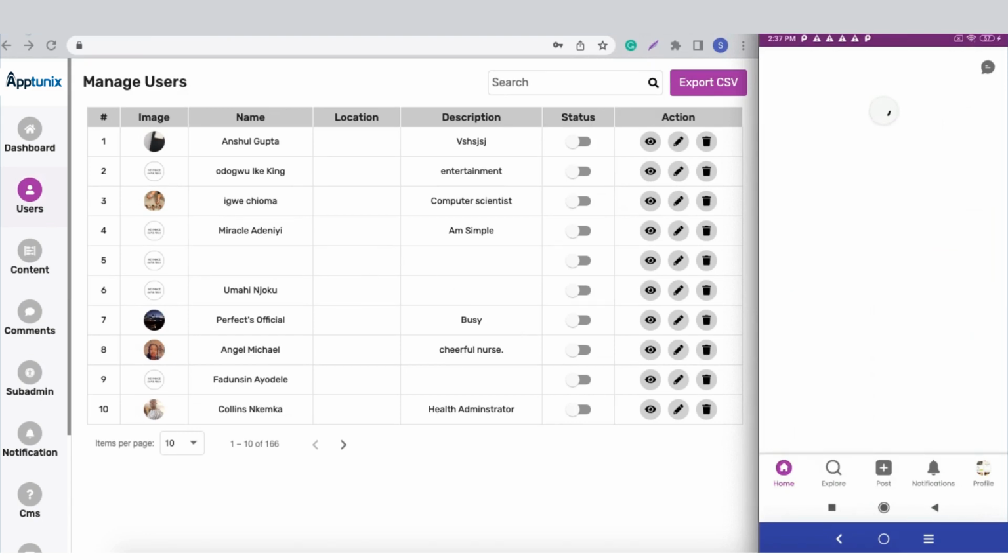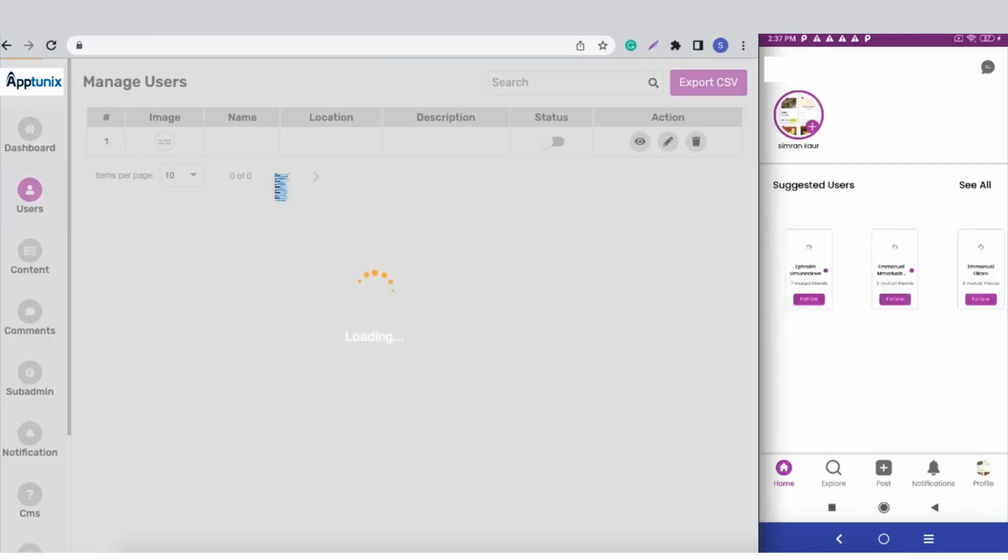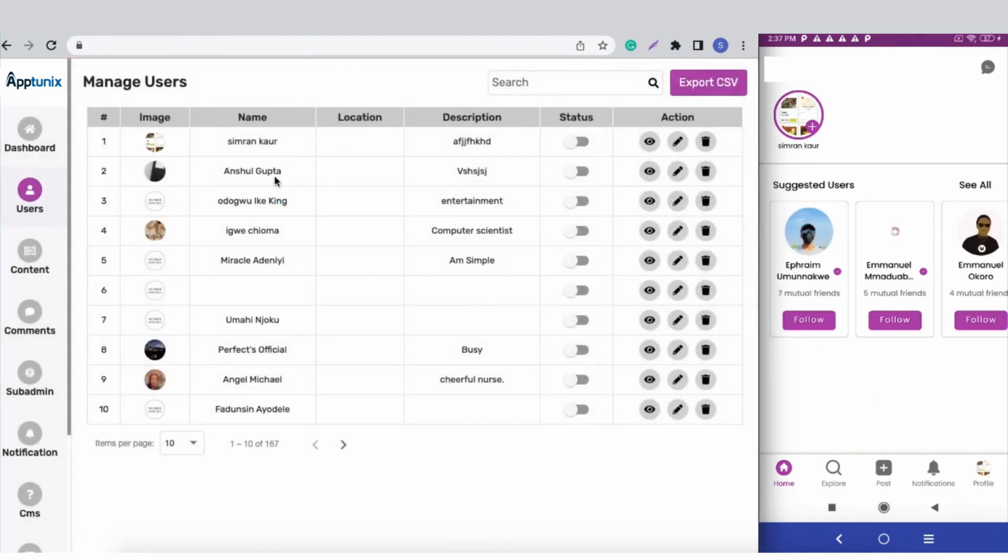Now, if we refresh, you will find the user that we just created is also visible in the admin panel. As said, now you can clearly glance over the image of the user, the name, the location, and the description. Then you get a toggle button from where you can block or unblock a user anytime at your convenience.